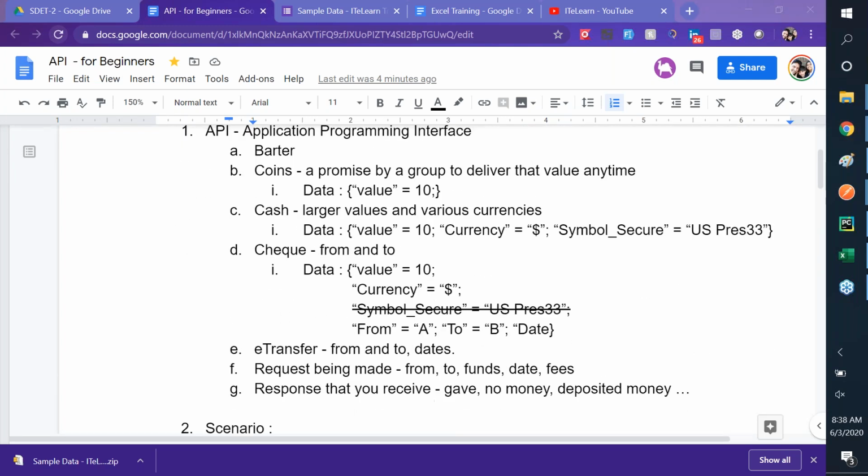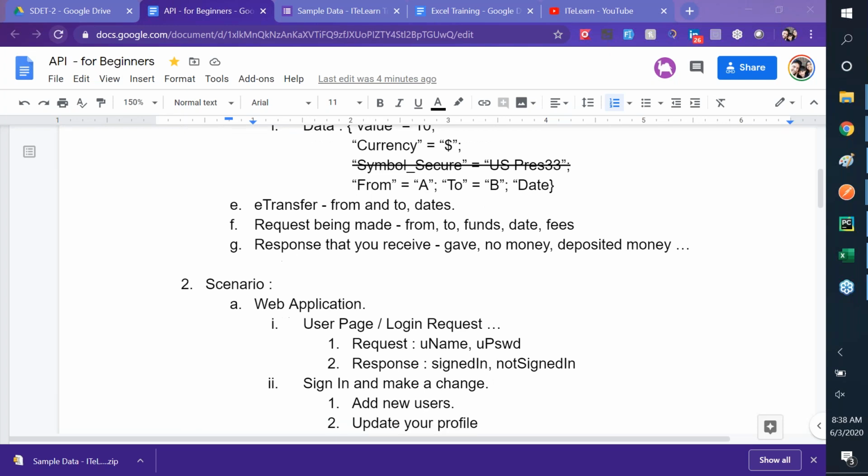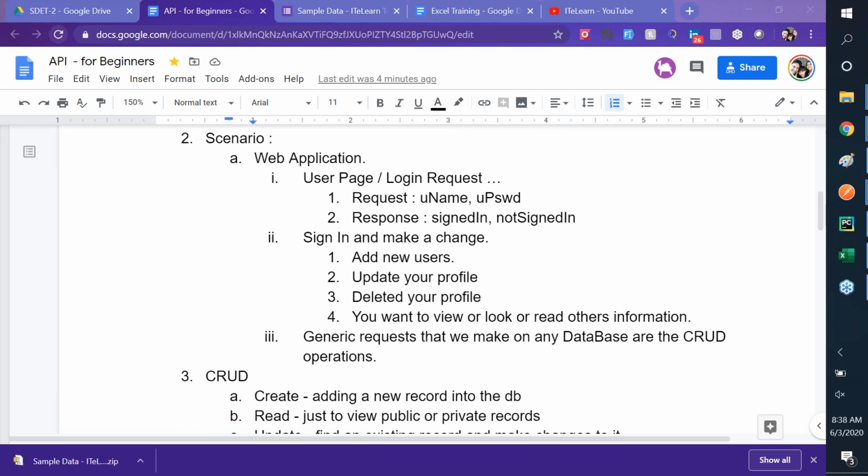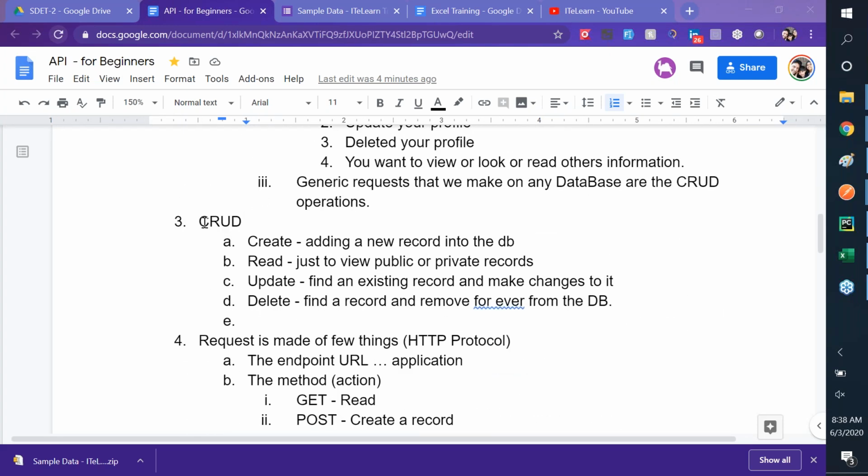We spoke about API, application programming interface in general, and then we spoke briefly about the CRUD operation, where we can create, read, update, or delete any specific record in the database. That is what we do as a regular transaction.